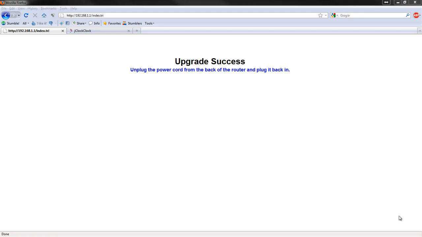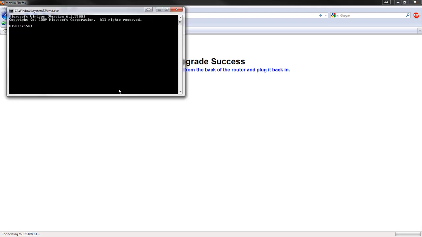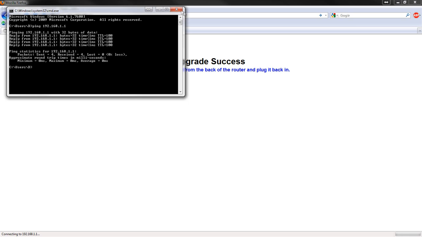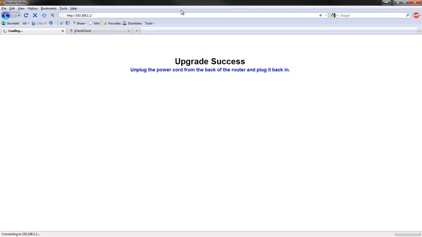Once you have power cycled your router, you should not be able to access the router's web GUI. It'll just say loading, continue refreshing, but if you ping the router, you should be able to ping it perfectly fine. That means you've uploaded the bin correctly and you're ready to proceed.